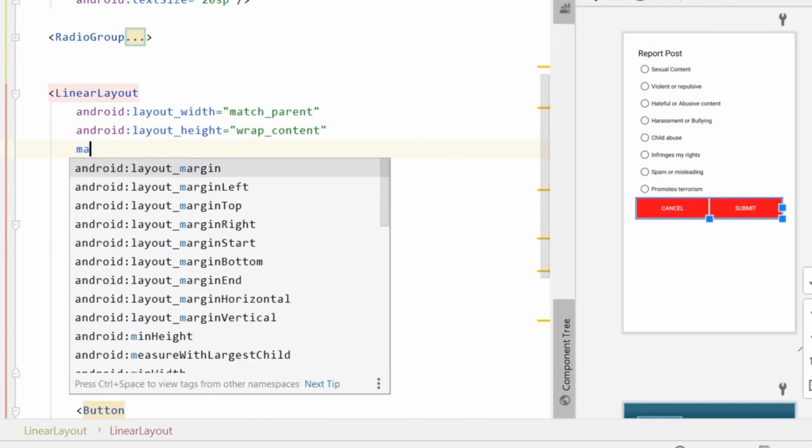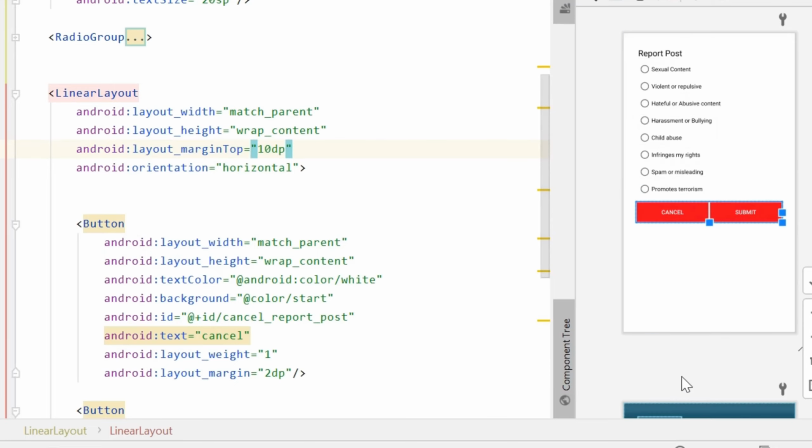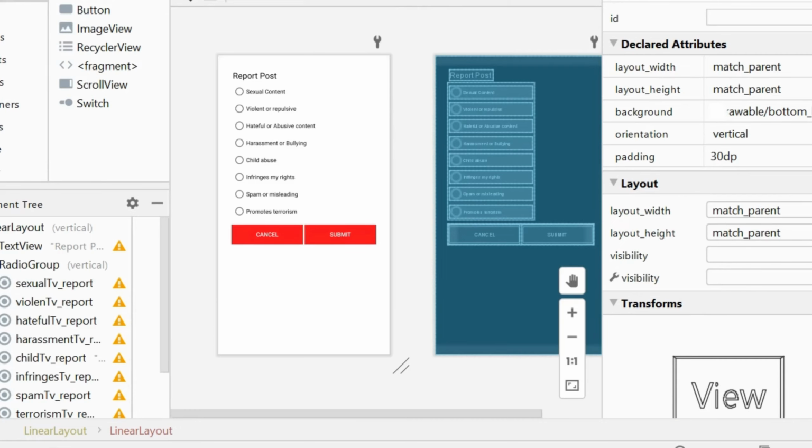Our layout file, and margin top will be 10 dp. That's pretty good. So after that, you can see that we are having all the options, and the UI is looking pretty good. You can see, yeah, it's quite good. So after that, we can proceed with the Java part.